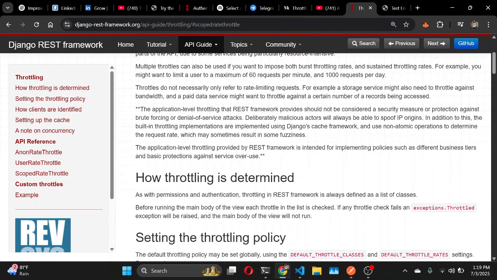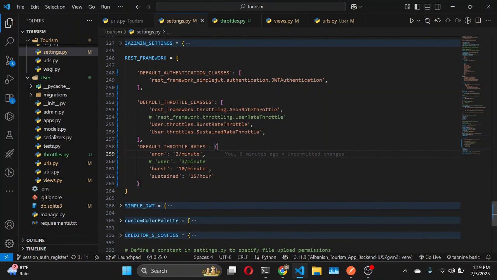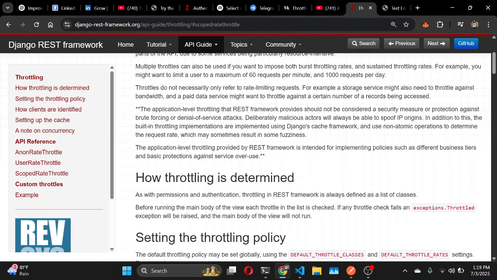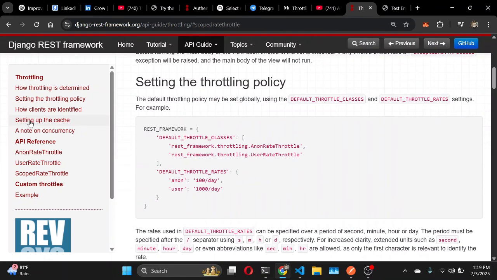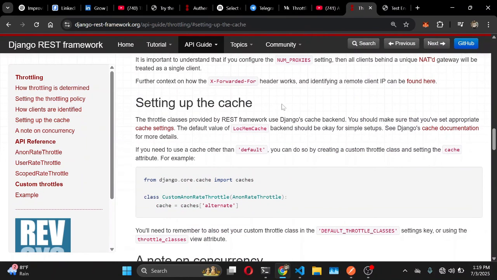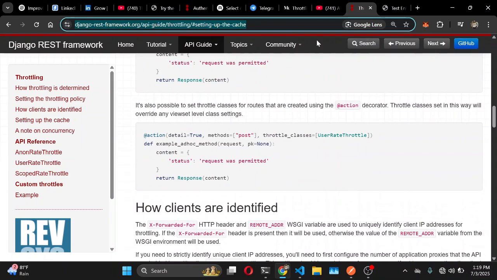But when you are working in your development environment, you can see that we hadn't specified the cache framework or the cache settings. But when you're deploying it to a production environment, it is important for you to set up caching. And there's actually something here called setting up the cache. So you want to take a look at this documentation. I'm going to leave a link to this documentation page in the description of this video.